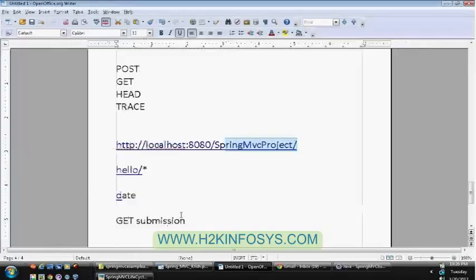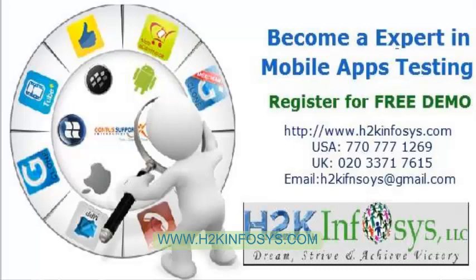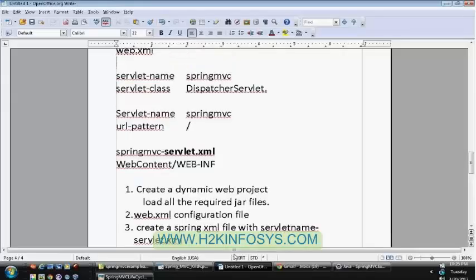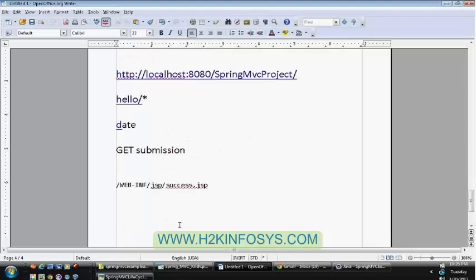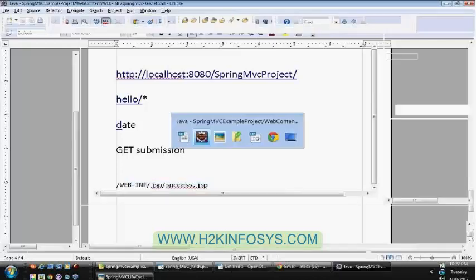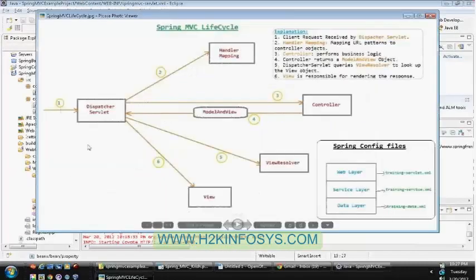/WEB-INF/jsp is your prefix, and it will append the string returned from your model, from your controller, and then add the suffix .jsp, and it will return that back to your dispatcher servlet.